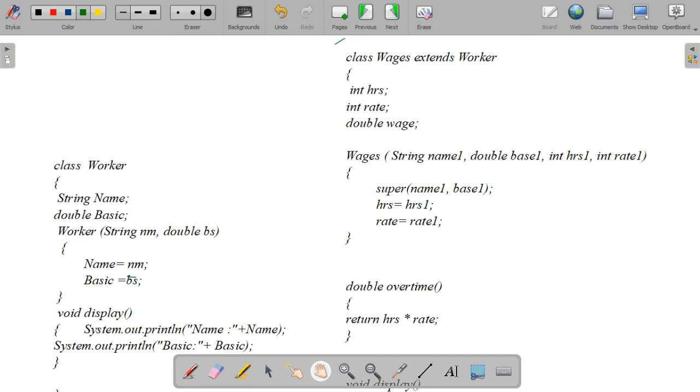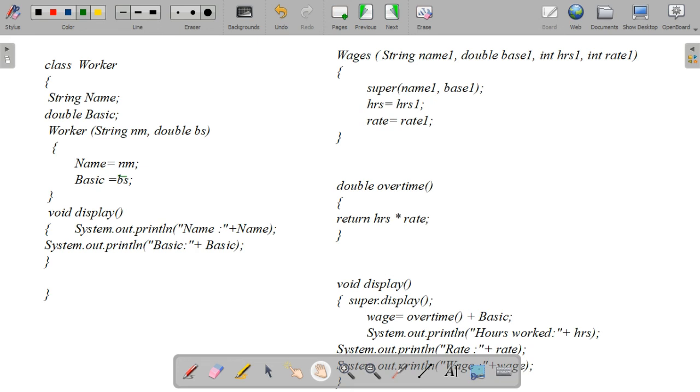And in the main method, how will you access and how will you write? Actually, for a 5-mark question, we don't want to write the main method. In the question they will clearly specify there is no need to write the algorithm or main method. Just write the base class and subclass, and how you will access the super constructor, and how you will access the super methods, that is overridden methods, overridden variables. These are very important for this 5 marks.